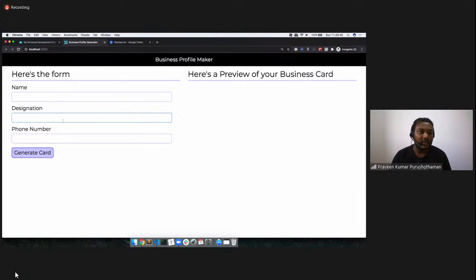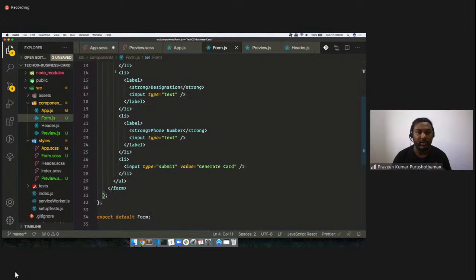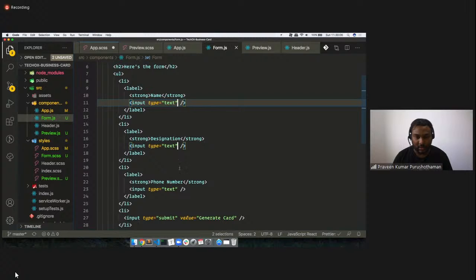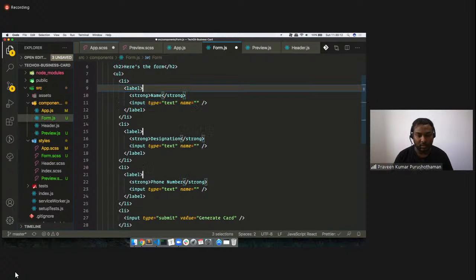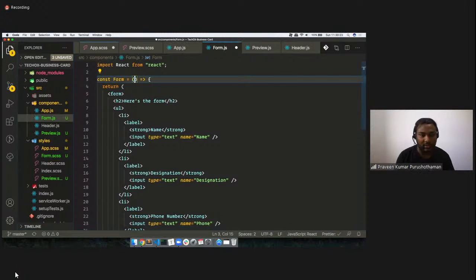Now you can see that the name, designation and phone numbers work. Okay, so the first thing which we will be doing is we need to bring this on the right side. So what we need to do is use some kind of controlled components. Now we'll try to add name for all these things. Name is going to be, the first one is obviously name, second one is designation, third one is phone number. Okay, so now we'll also have something called values and onChange. These two things we will take from the original side.